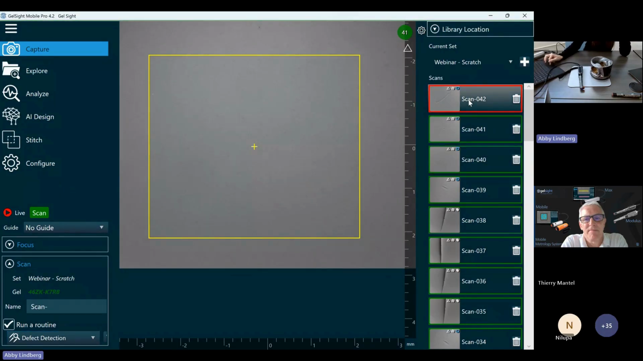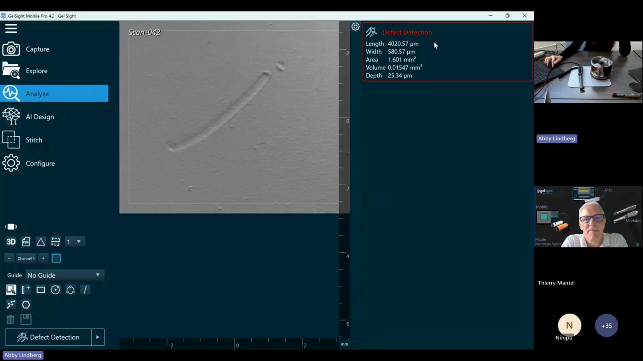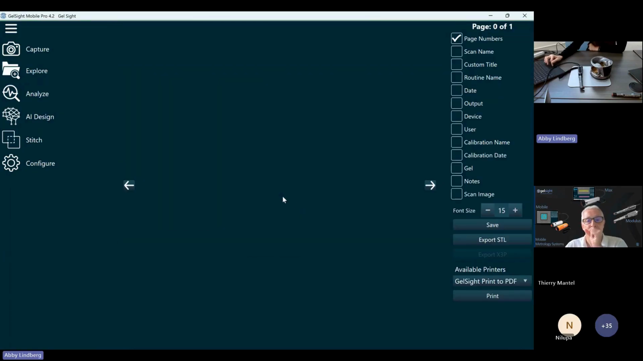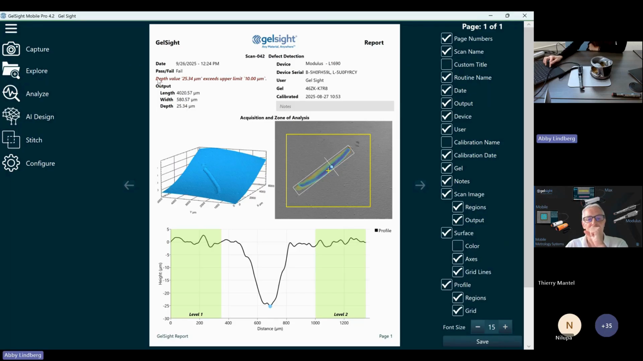So we can see we've got this red circle, or this red outline, and we can see that this failed. We've got a depth of 25 micron here, and we can see the depth value of 25 exceeds the upper limit of 10. And when we open up the PDF report, we can see that message here as well. Depth value of 25 exceeds upper limit of 10.